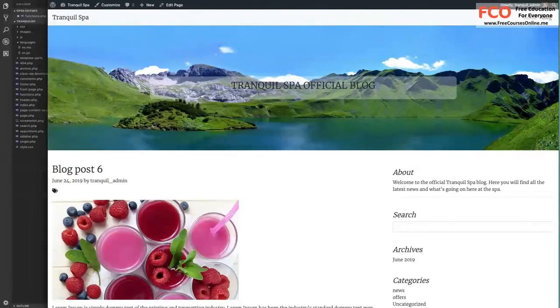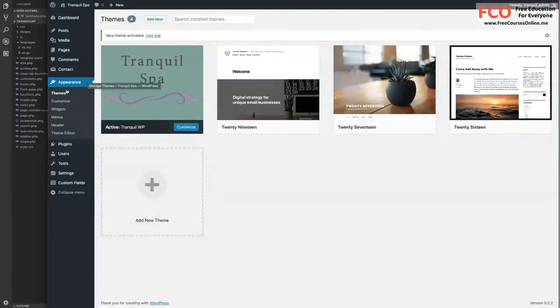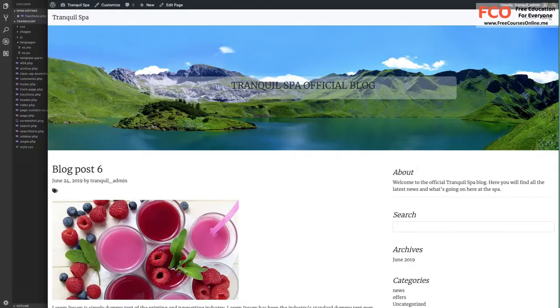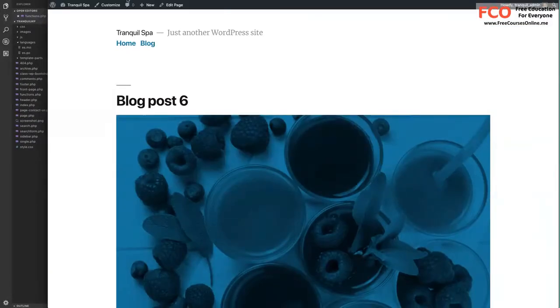If we go over to the dashboard, and then in the theme section, this is the Tranquil Spa theme which we have activated. When installing WordPress, we also have default themes which come with it. I'm going to activate a different theme called 2019. Then if we go back to our site and refresh, we see the same two pages of home and blog, since it's using the same information which is currently in WordPress, but just creating a different layout.